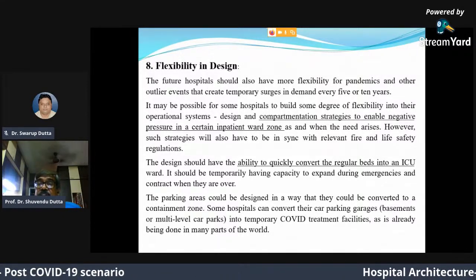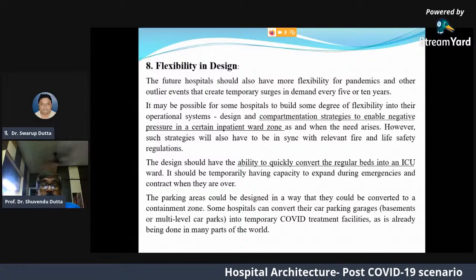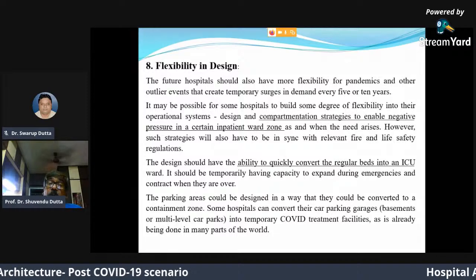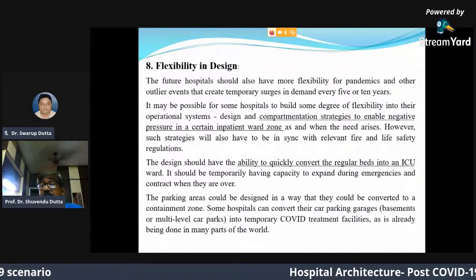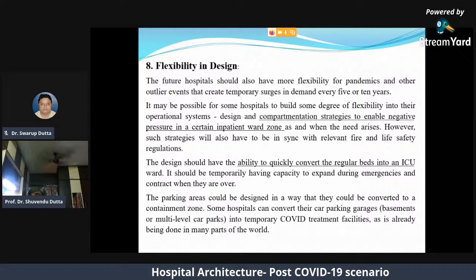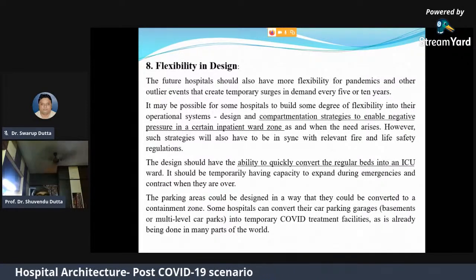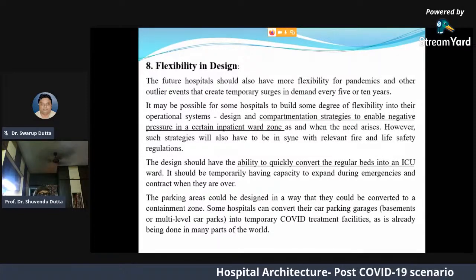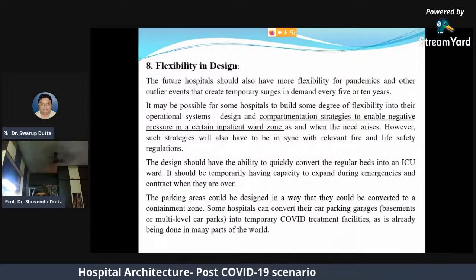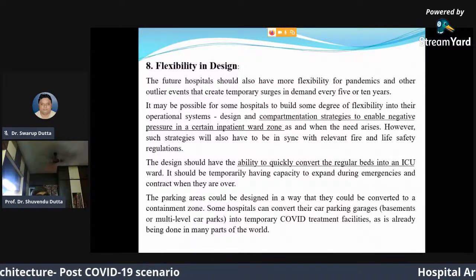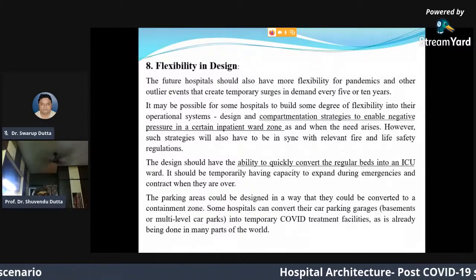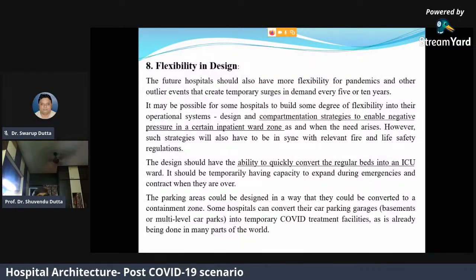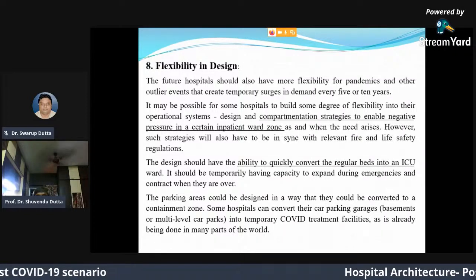Compartmentalization strategies to enable negative pressure in a certain inpatient ward zone. The future hospitals should also have more flexibility for pandemics and other outlier events that create temporary surges in demand every 5 or 10 years. In the chart which I have given, if you go through that, you'll notice that every 5 or 10 or 15 years there is a pandemic, and you have to be prepared for that. So you have to keep in mind while planning or designing your hospital that there should be flexibility in the design of the hospital. You have to be flexible.